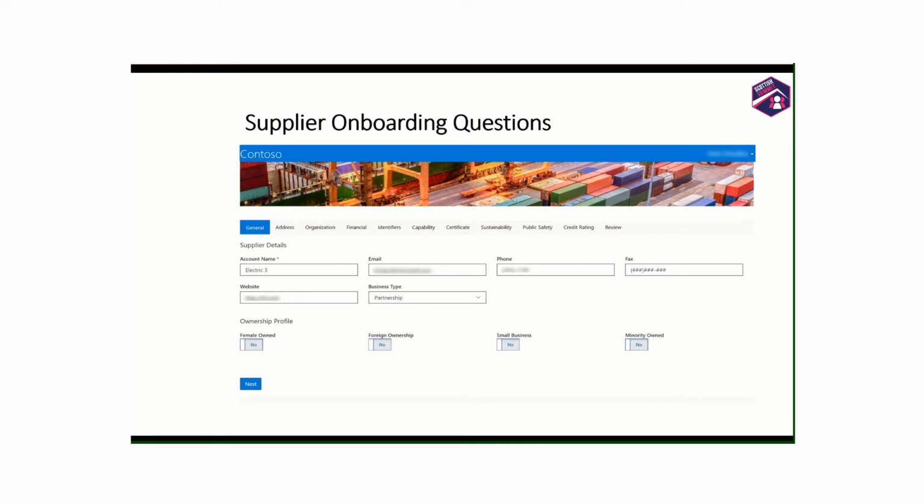This is supplier onboarding questions. You can design the questionnaire in this app, and when the supplier logs in, they can provide all the information and answer all the questions: ownership profile, financial information, certification, sustainability, public safety, credit rating, and then this can be reviewed. It triggers a flow which will go for approval. So the approval flow is also included, and you can use this to approve or invalidate a supplier before they are onboarded into the organization.